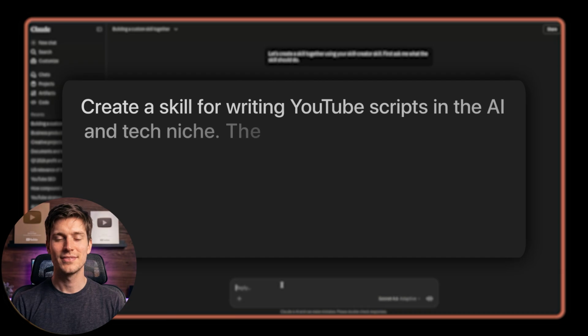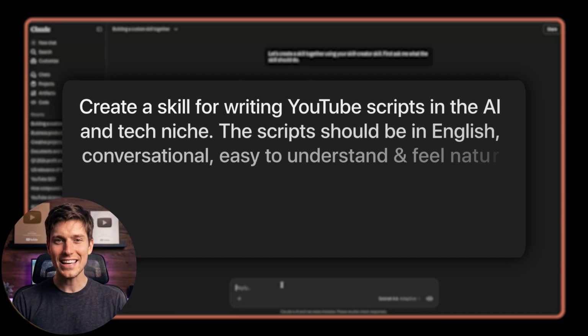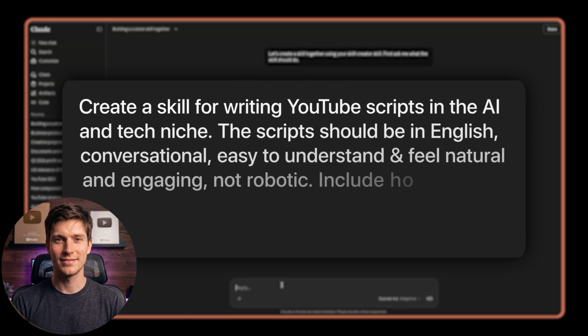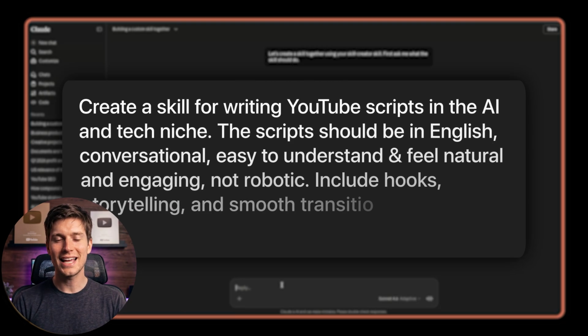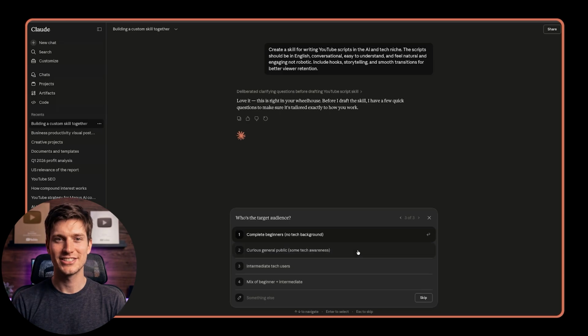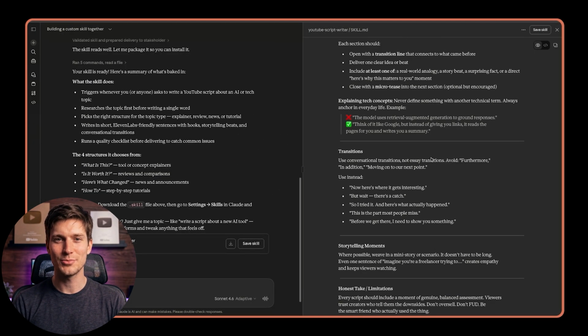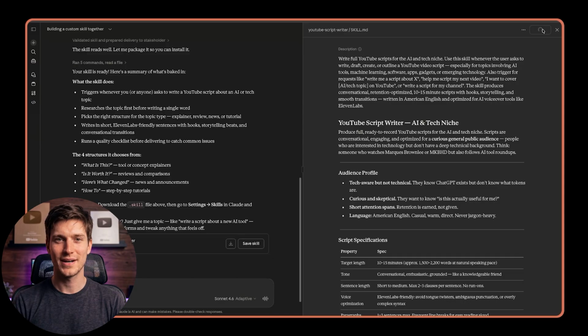and tech niche. The scripts should be in English, conversational, easy to understand, and feel natural and engaging, not robotic. Include hooks, storytelling, and smooth transitions for better viewer retention. Let me select my settings, and after processing for several minutes, here's what it generated. I can simply review it and save this skill from here. Just notice how remarkable it is that Claude possesses a skill for creating skills.